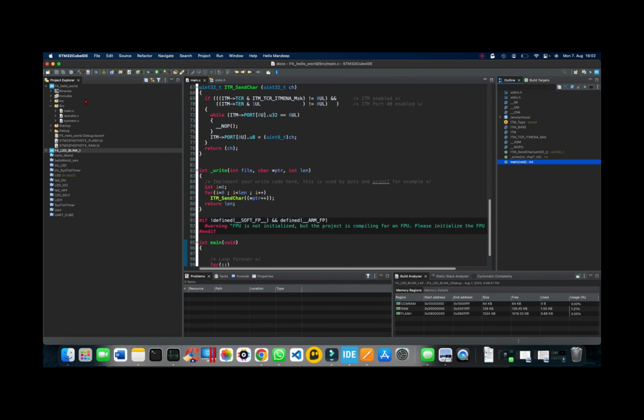So that was it. In this tutorial you have learned how to work with STM32 Cube IDE. In the next chapter we will go through a debug session. Thank you.